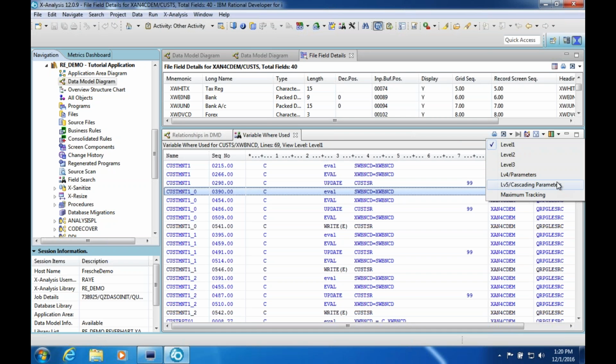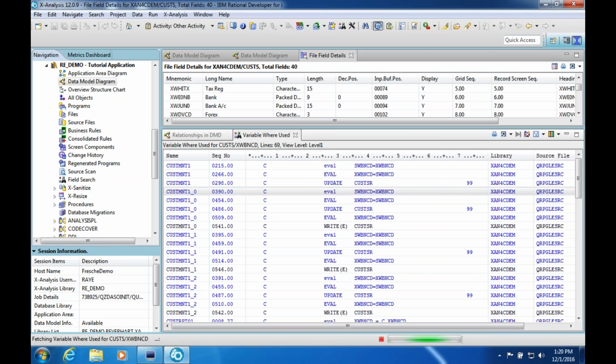I can even track parameters as they get passed, and this is not by field name. This is because we recognize that an assignment was made between 2 different fields. I'm going to go ahead and just switch to maximum tracking here.